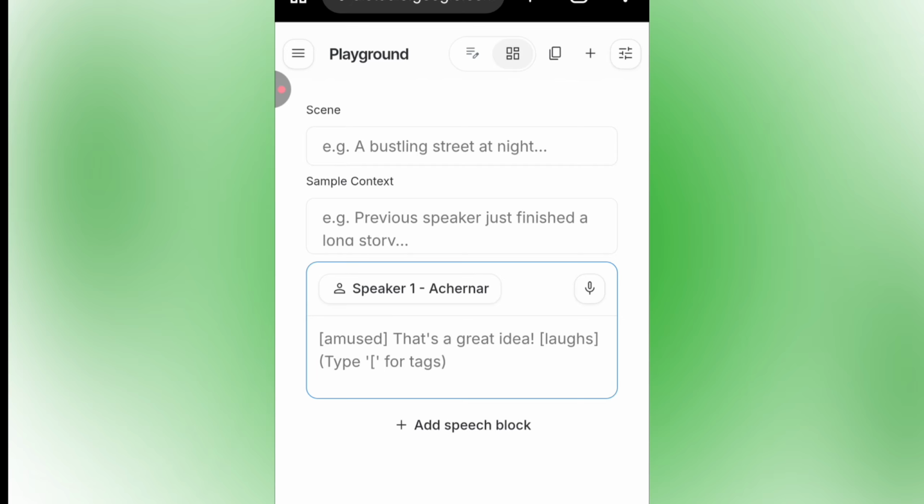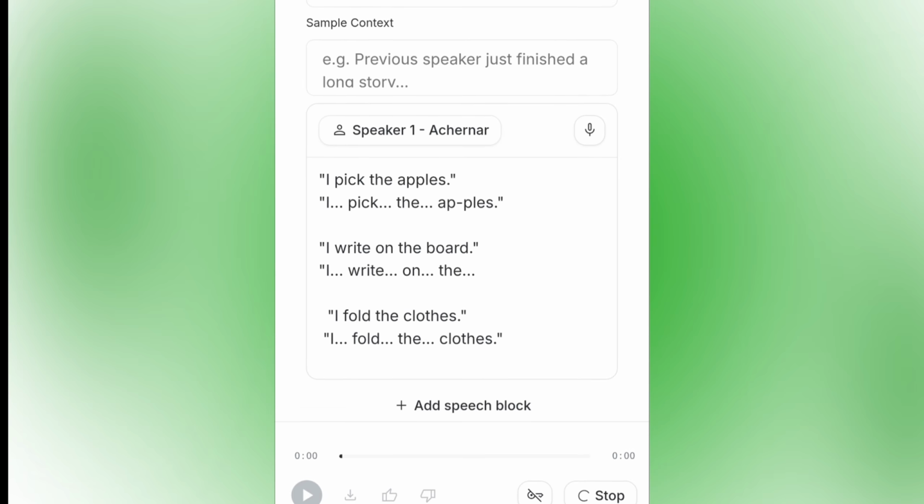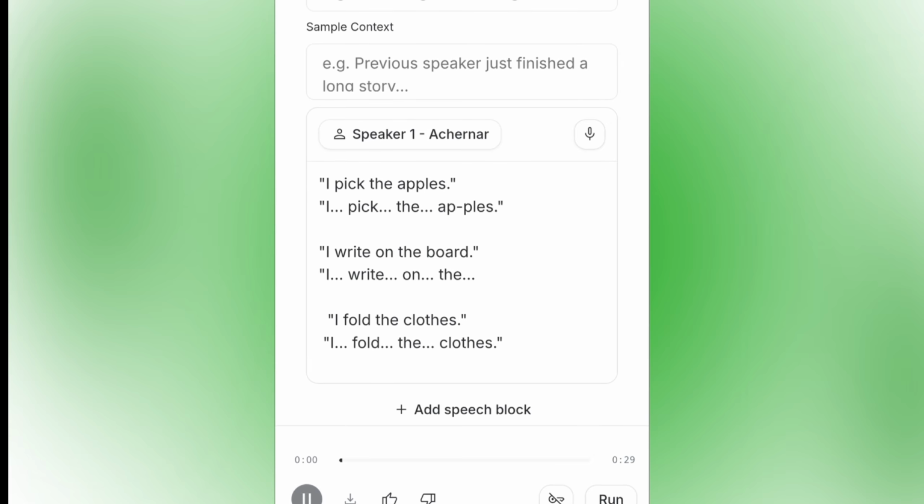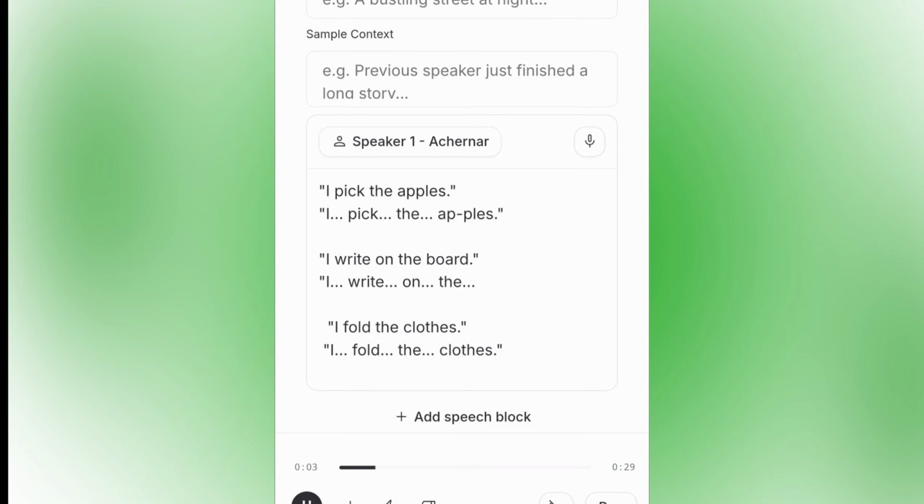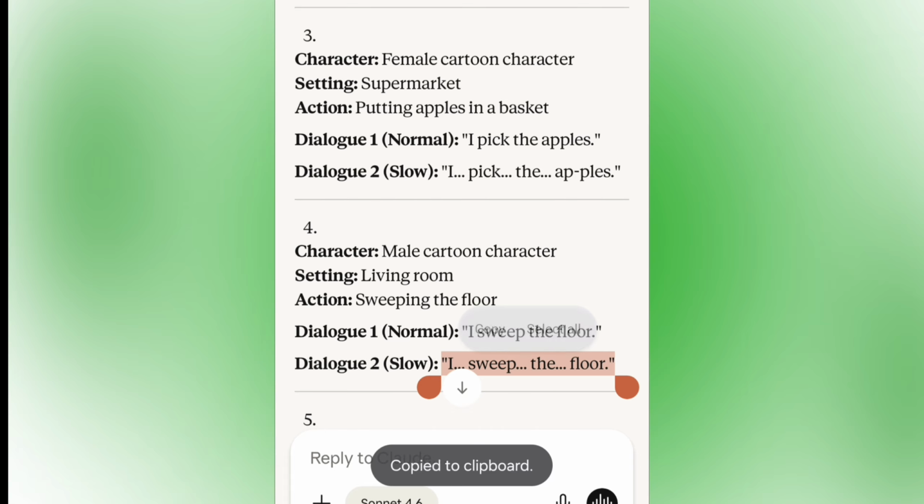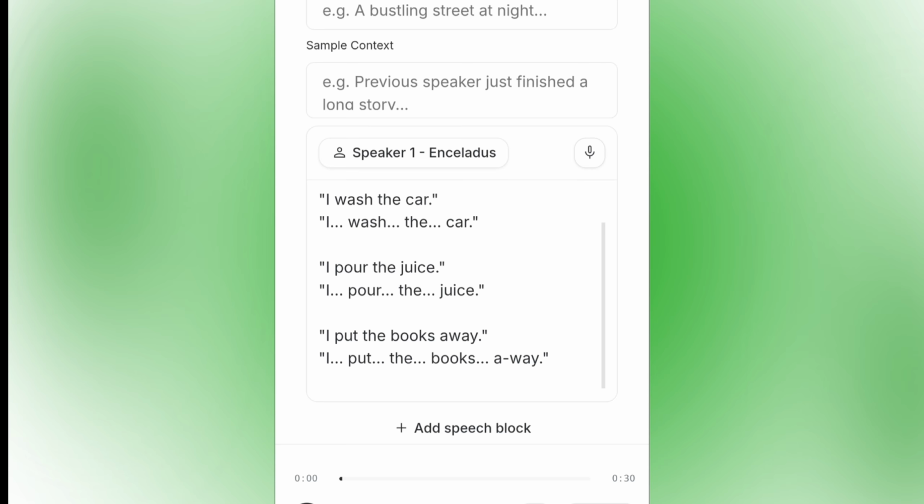Paste the dialogue into the text box and click Run. Within moments, you will get a high-quality AI voiceover. For best results, generate voiceovers in smaller sections rather than one long script. This helps maintain voice quality and prevents glitches. Repeat the same process for all female dialogue sections, then do the same for male dialogue sections using a male voice. Once all voiceovers are ready, download them.